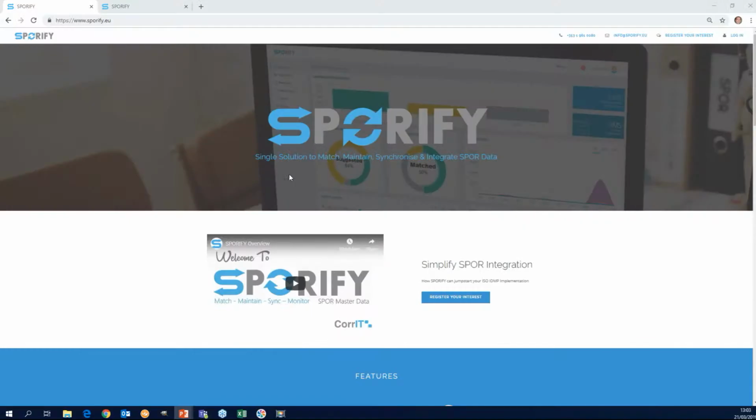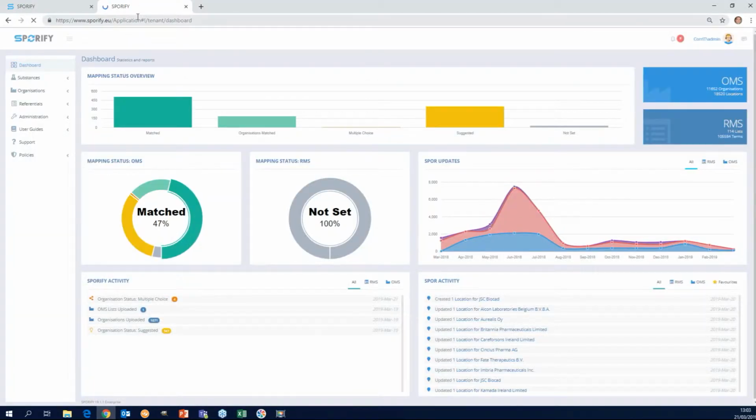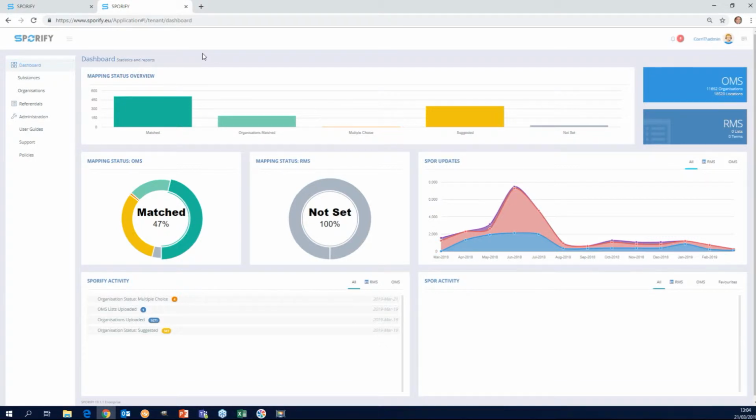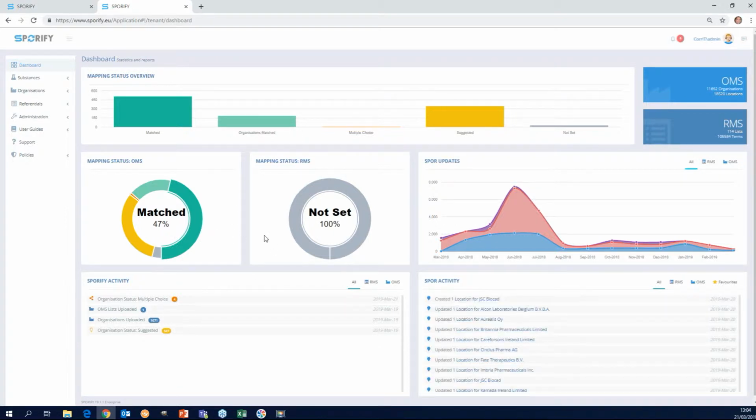So logging into the SPORIFY system, it's a SaaS solution. It's available on the internet. Logging in, we see what we call the SPORIFY dashboard. The SPORIFY dashboard provides an overview of the current status of data alignment you have to SPOR today. On the left hand side, we see the activity you've performed inside the system, and on the right hand side we see the activity the EMA have performed on the SPOR master systems.